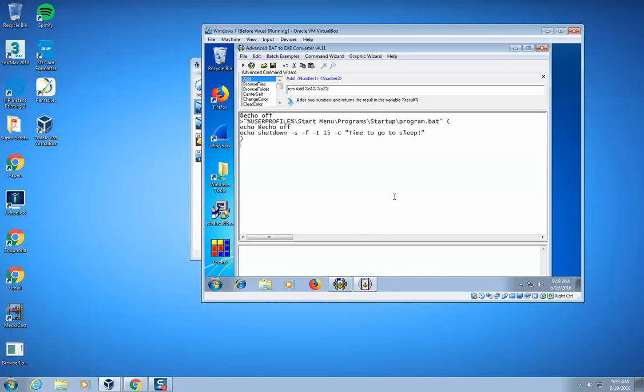Okay, so I've written the code, so let me go through really quick what this means. The first thing right there, @echo off, just means basically don't display anything on the command prompt. Okay, so this next thing, I have a greater than symbol, and then I have a quote, %userprofile%\start menu\programs\startup\programs.bat, and then an open parenthesis.